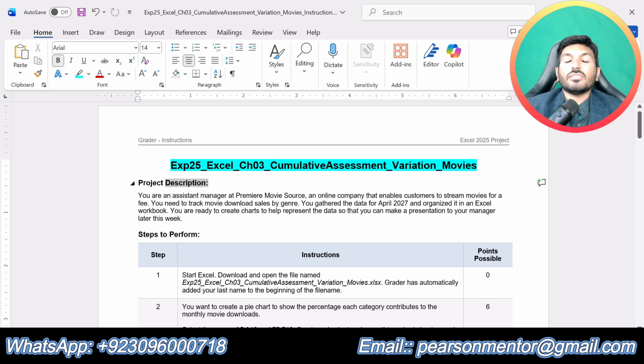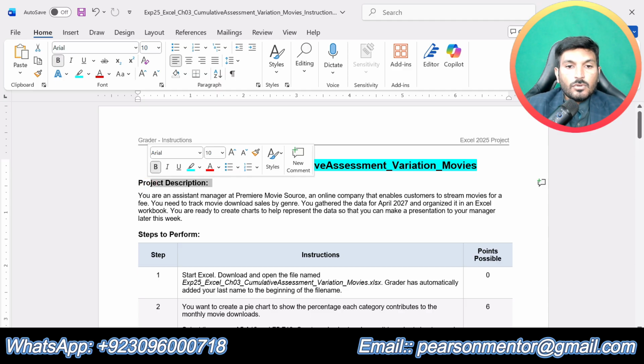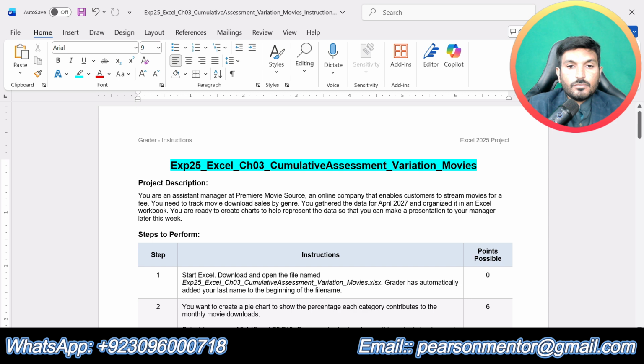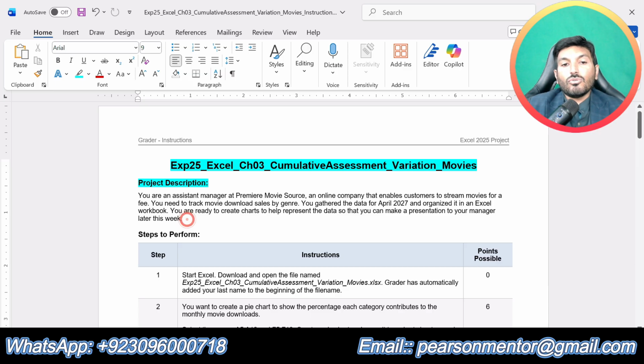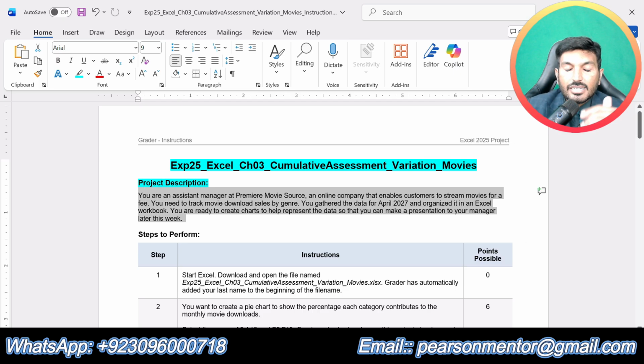So at the start of the instructions, you can see the project description. There is nothing else to do in the project description, but I suggest you read it so that you can get an idea about the assignment. Once you go through this project description, it will be easy for you to understand this assignment well, and you will be able to solve it easily.